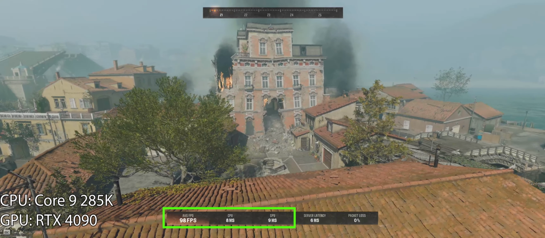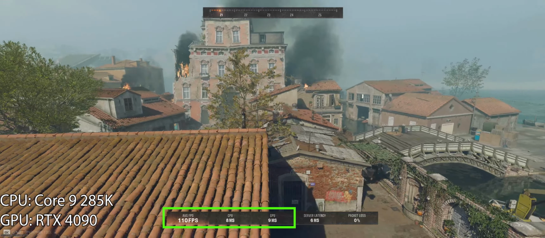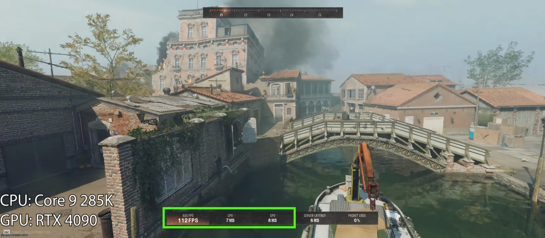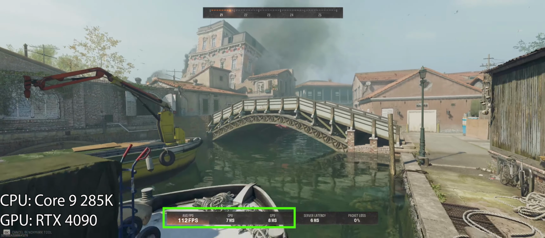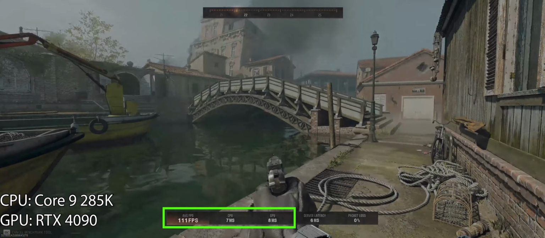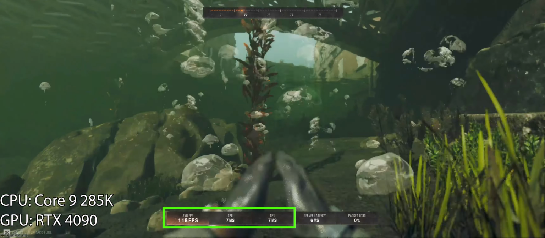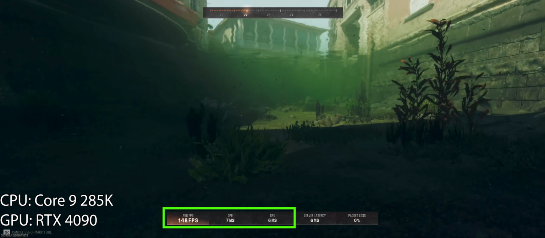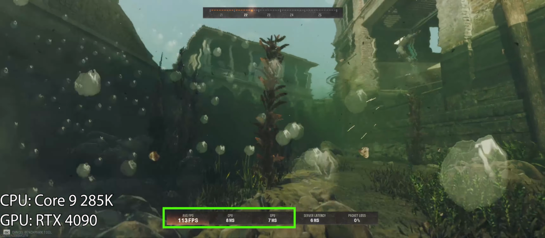Now we have a much more balanced configuration here. So we have a high-end CPU and a high-end GPU. As you can notice, the rendering times for the CPU and GPU are very close to each other, within a millisecond apart. The GPU is slightly faster than the CPU in this case, which means there's a bit more headroom.